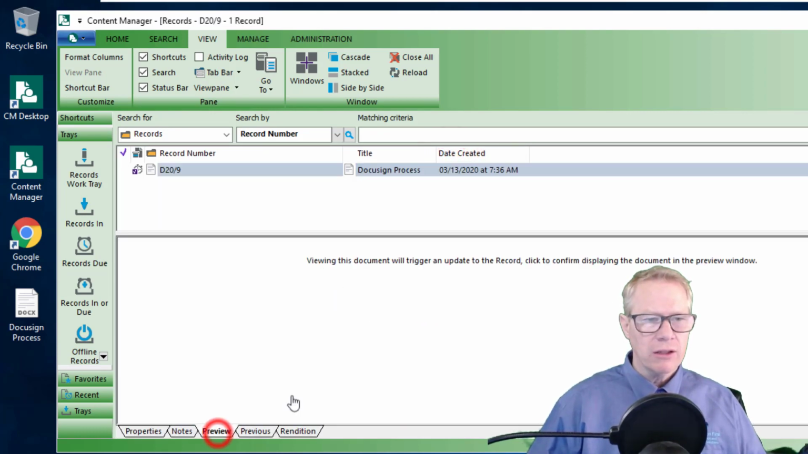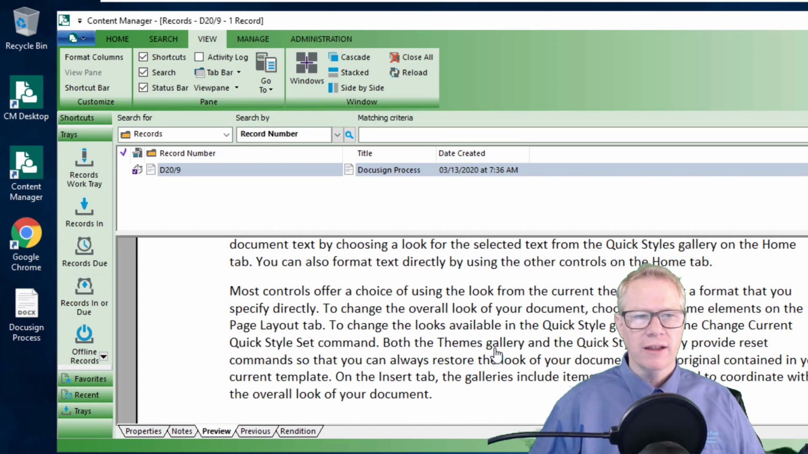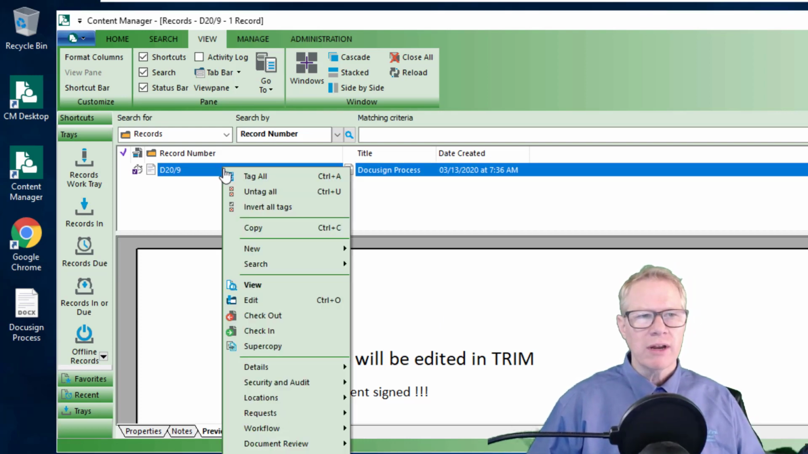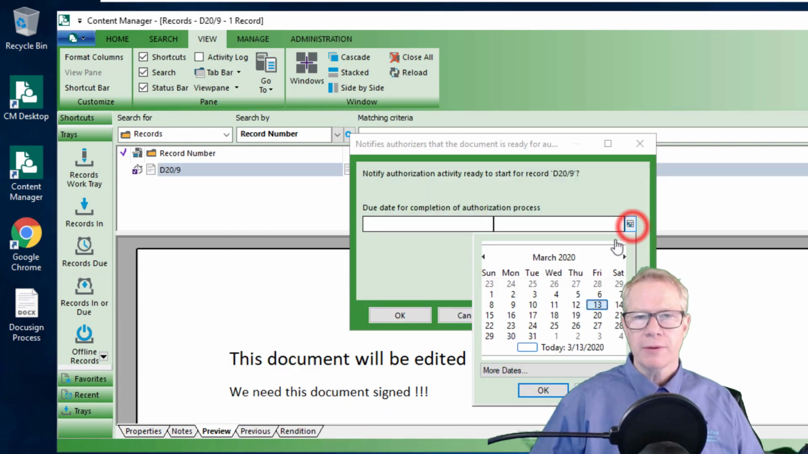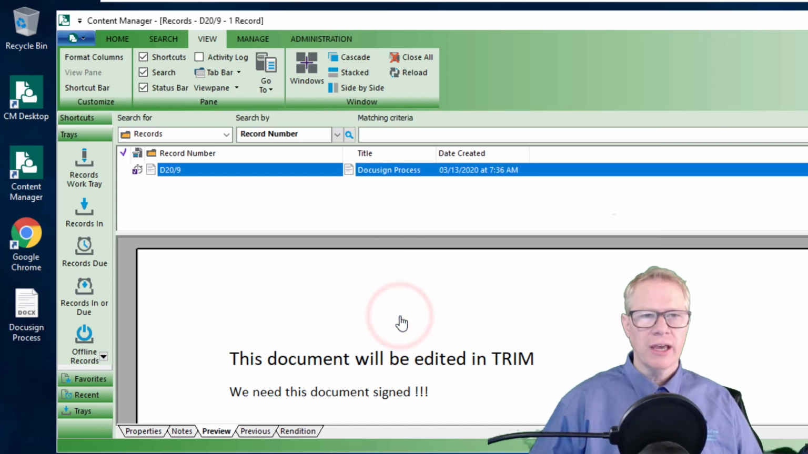If I look at it, I can preview the document, and it just says this document will be edited and trimmed. We need the document signed, etc. Now, as the end user, I'm going to simply right-click on this record, go to the document review, and start the authorization. It's going to come up in here. I'll give a date I need it authorized by, the 16th of March. Click OK. And I'm done.